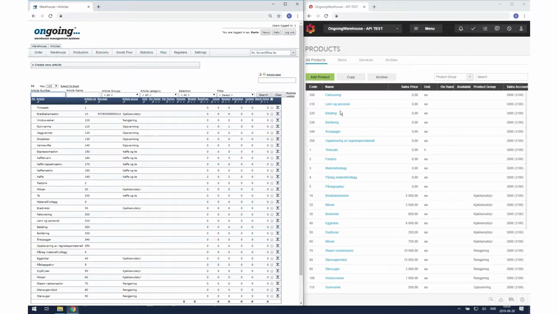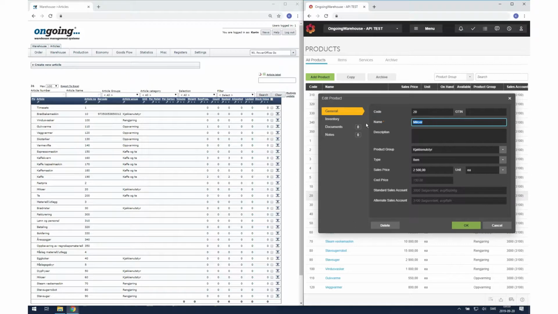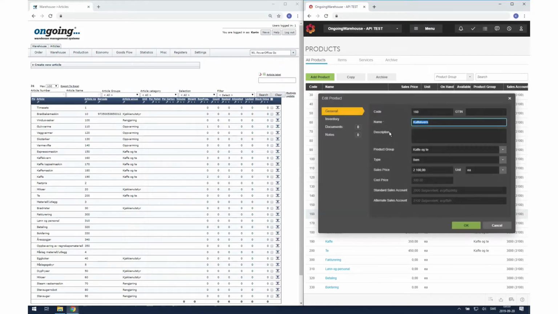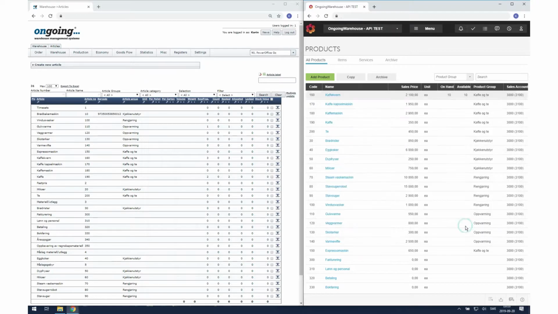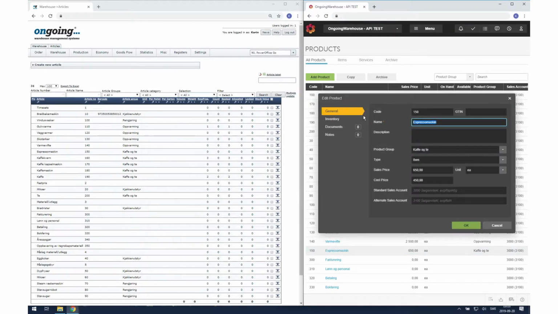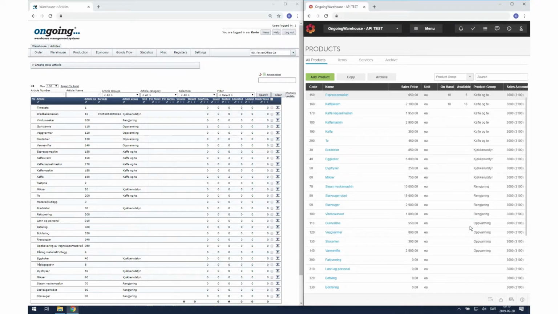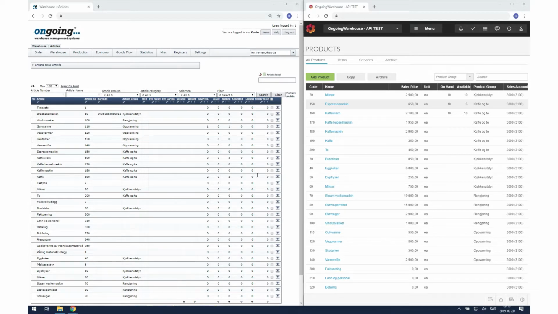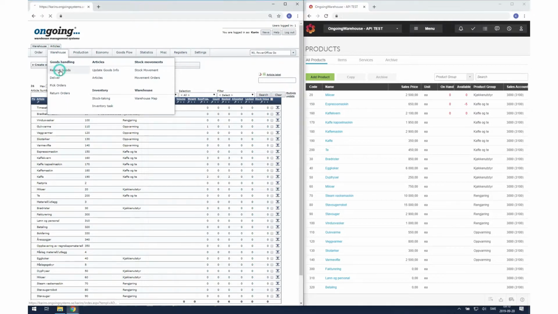If you want to sync stock levels, you have to mark the products in Power Office Go as inventory item. This will allow updates on the stock values. After the next synchronization, the stock values in Ongoing have been pushed to Power Office Go. Since we have not yet received any goods in Ongoing, the stock value is zero. Let's receive some items to see how the new value will appear in Power Office Go.